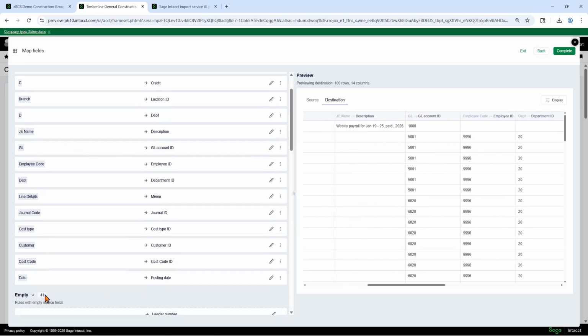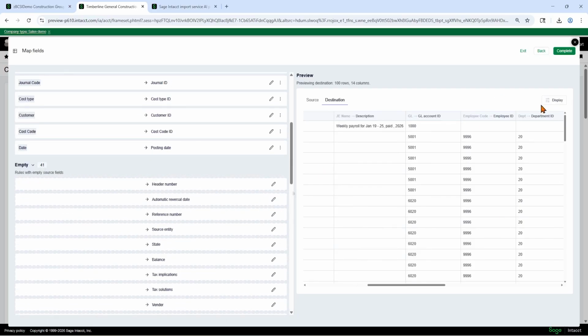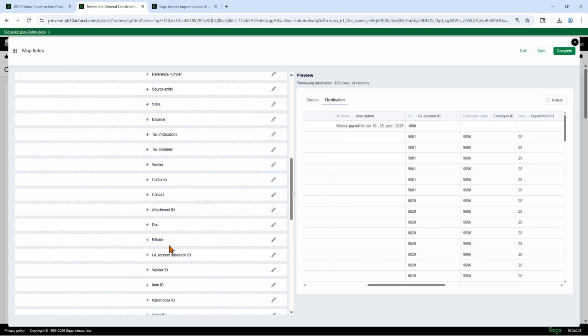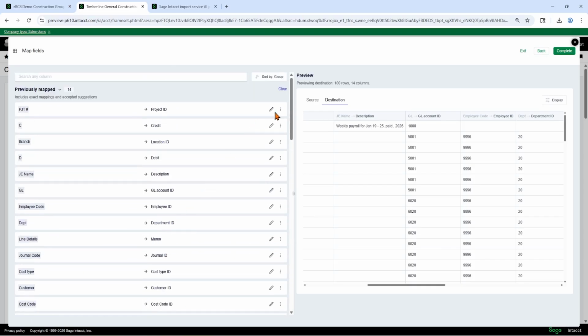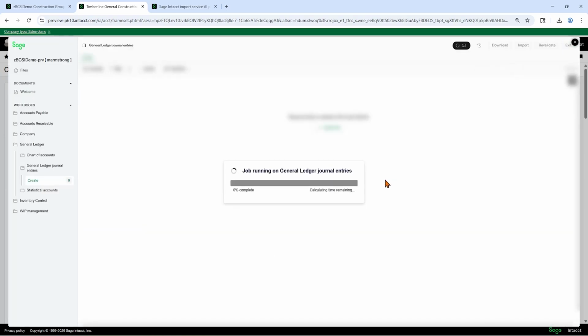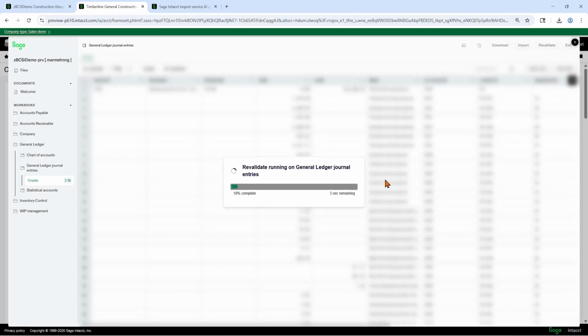And then empty is everything that you could have put in Intacct or could have had a column for and has somewhere to go in Intacct, but I did not need all of those. So once you've got all your columns labeled, you'll hit complete, and then it's going to try to map everything from your source document into the new format that you just created with the help of our import tool here.